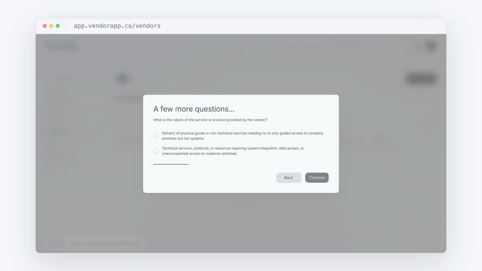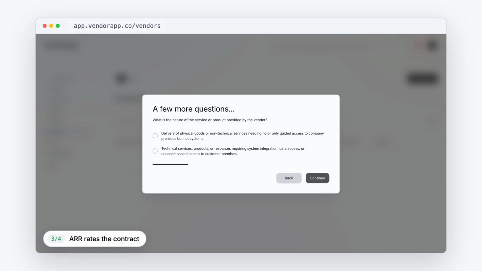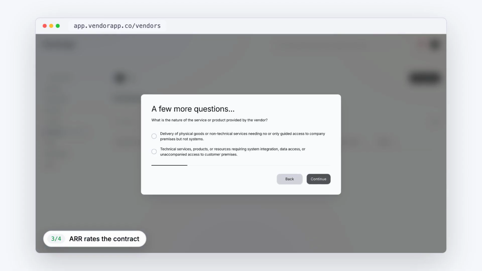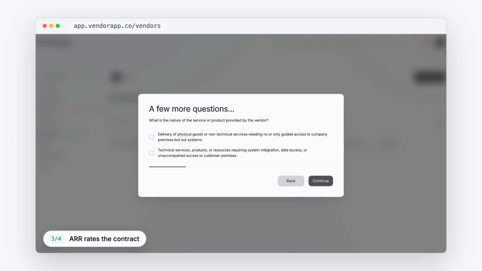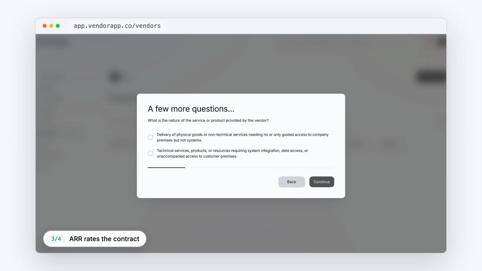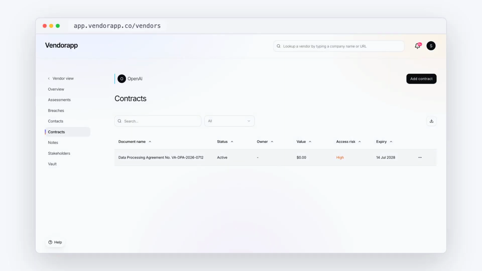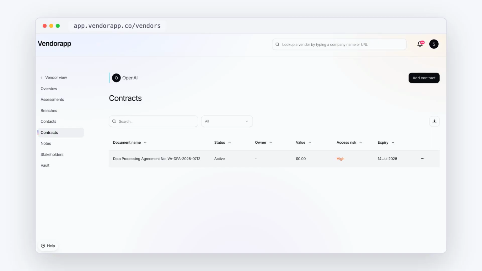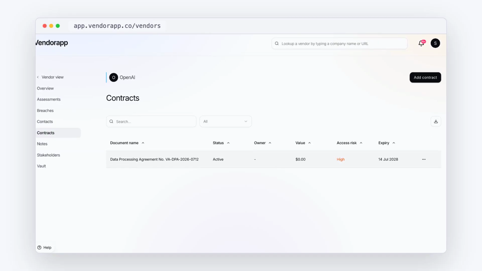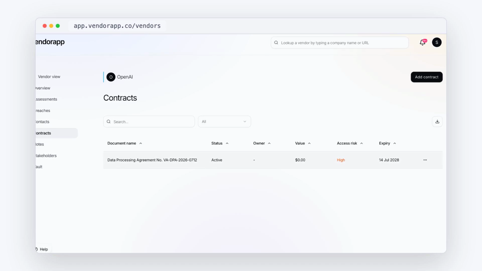Third, the access risk rating, the ARR. This one doesn't rate the vendor at all. It rates a contract. When you add one, Vendor App asks 5 questions. The nature of the service, whether it's customer-facing, whether it touches confidential data or intellectual property, whether it handles personal data, and the impact on your operations if it fails. Intelligence weighs the answers into the contract's access risk, from low up to critical.